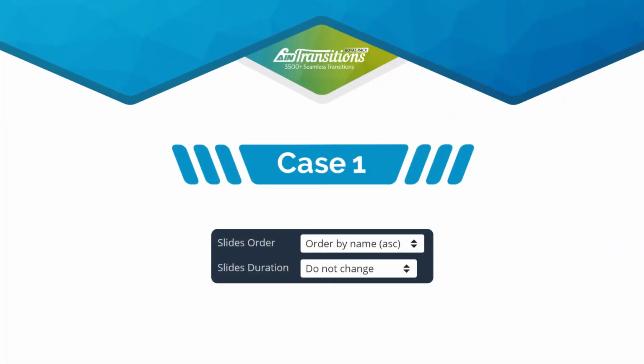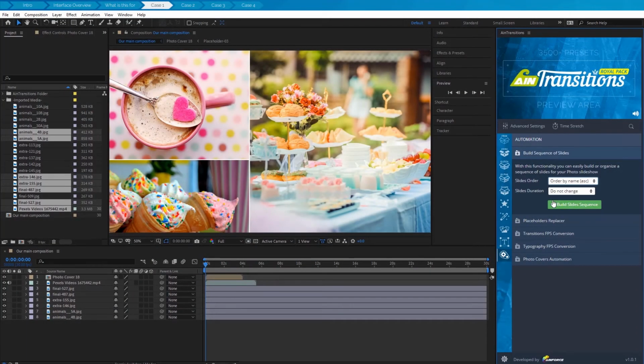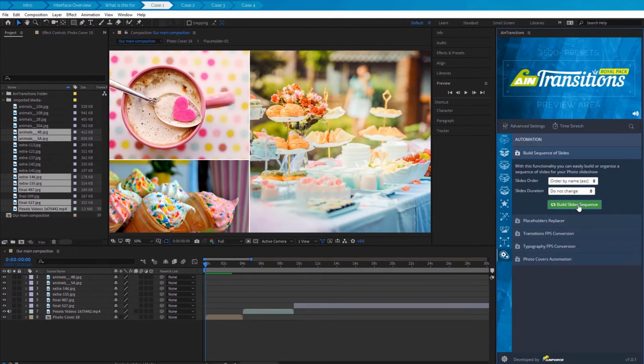Case 1. Slides Order has Order by Name as value. Slides Duration has Do Not Change value. Click the Build Slide Sequence button. Yeah, that works. We see that all layers are sorted by the name of the layer in ascending order.